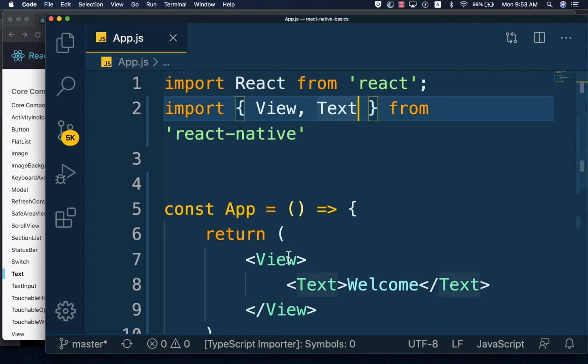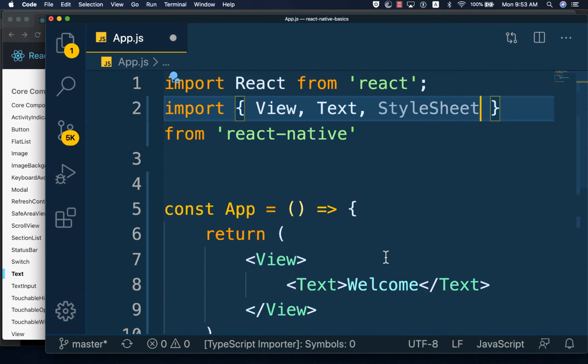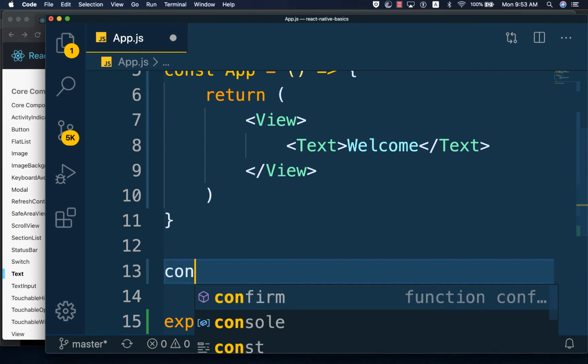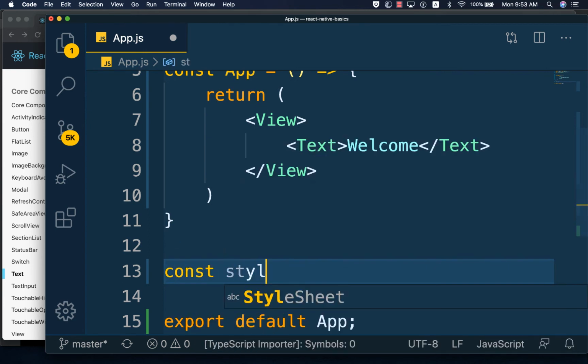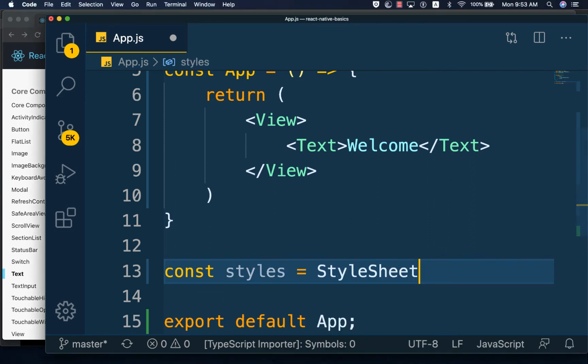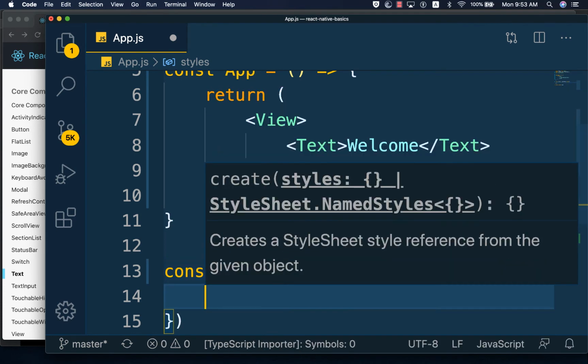To be able to style your component, you need to import what is called StyleSheet. StyleSheet is a way of giving a style to a component. So now under your component, let's create a styles const. We are going to create our style sheet. Styles is equal to StyleSheet.create. Okay, and this is an object.